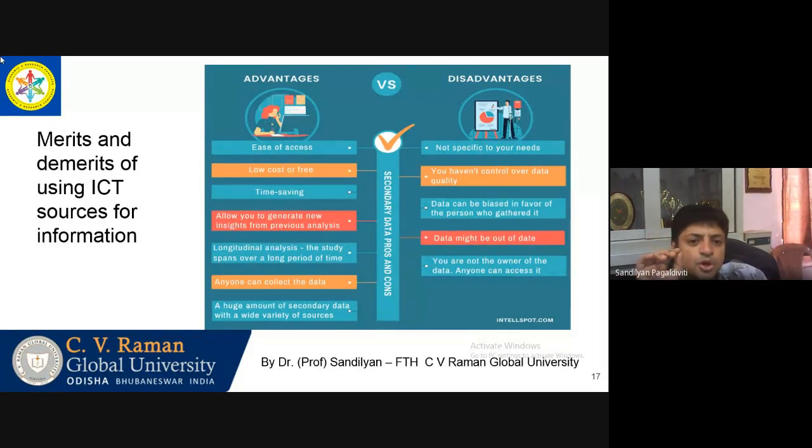But again, I am cautioning on the disadvantages. We must be very clear, because this may not always be specific to your needs. You don't have control over the quality of the data. Whichever has been optimized or paid for will be the one that will come to you at the front page. The data can be biased in favor of the person who gathered it. My example was one of such things. Data, yes, it can be out of date also. And always remember that you are not the owner of the data.